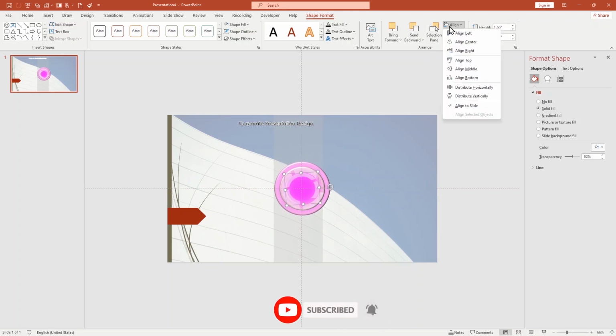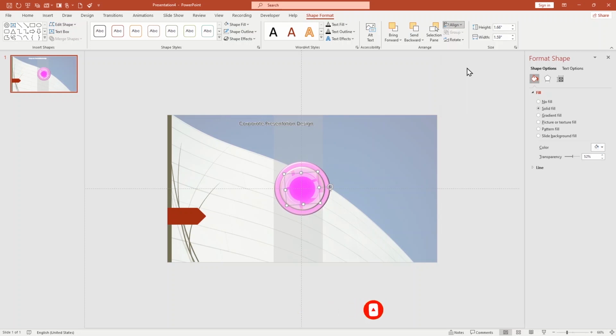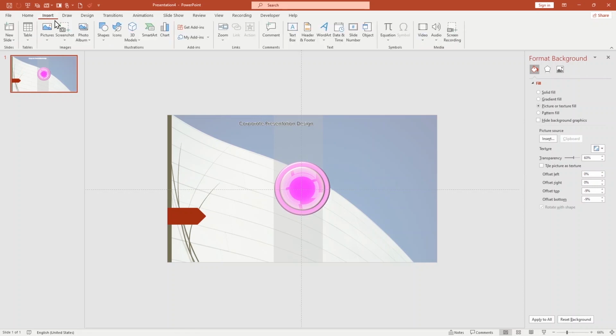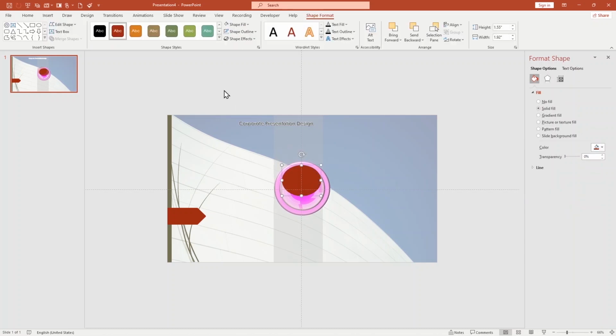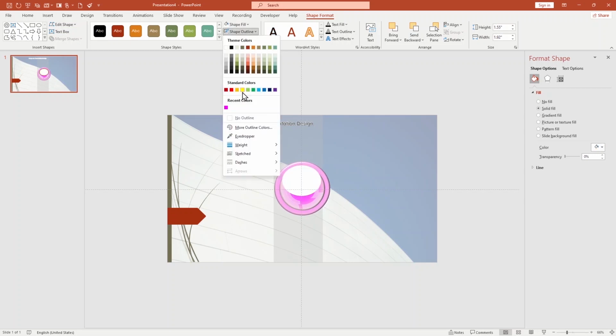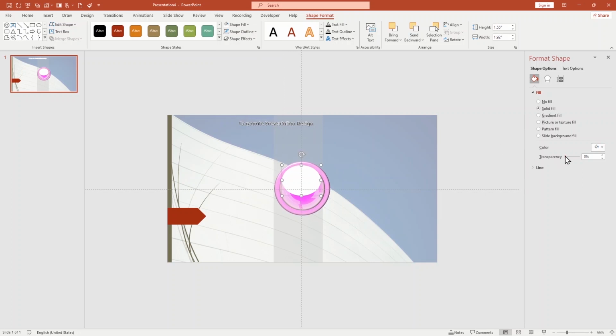Just align it, center and use the middle. Same thing I can do for the other one, center and use the middle. Now you can see this. Then I'm gonna go again to Insert, go to Shape and use the circle and draw a circle, then use the shape outline, like the white one, and then no outline, then use the transparency, or I can use the gradient fill.